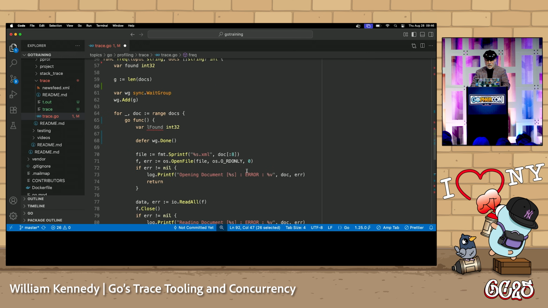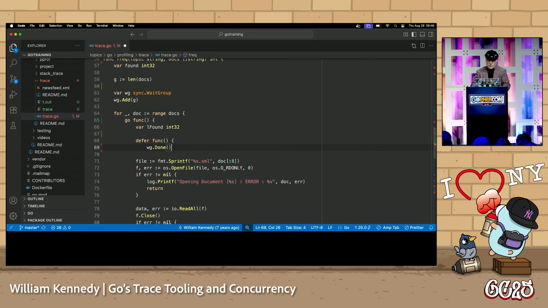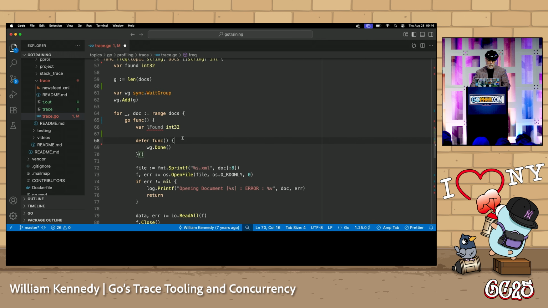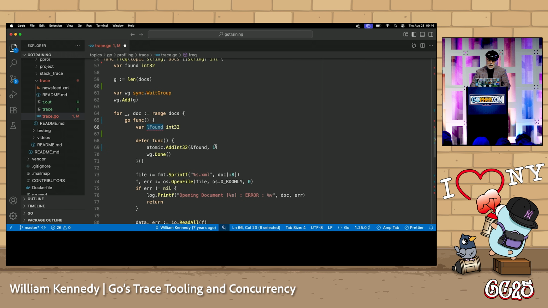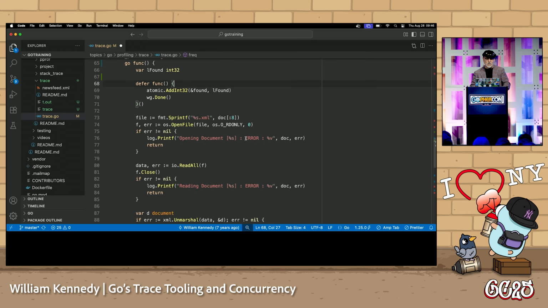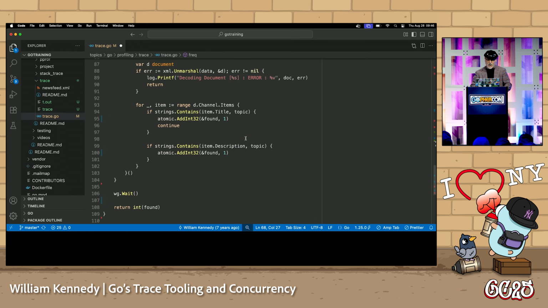Now, we still got to put this back, right? So maybe what I'll do here is I'll just get a literal function here for my defer. I can do this and say at the end, whatever lfound is, we'll write that back. So now it's not going to be 28,000 times. Now it'll be 4,000 times. There's more improvements we can make there.